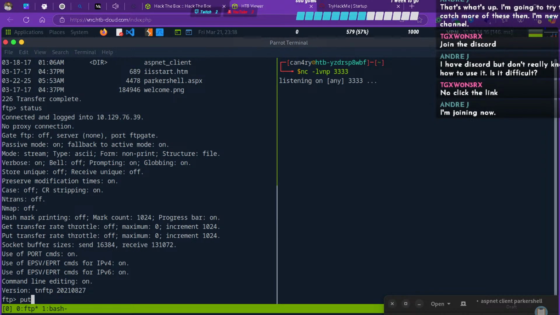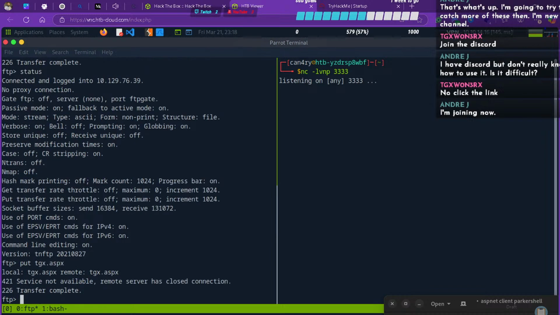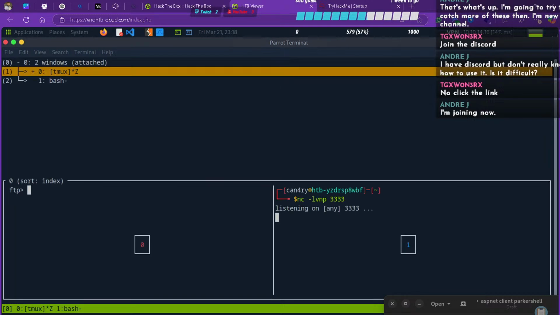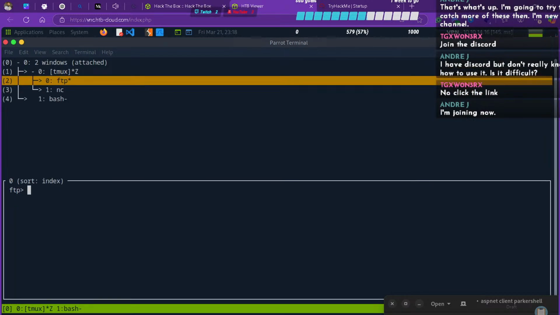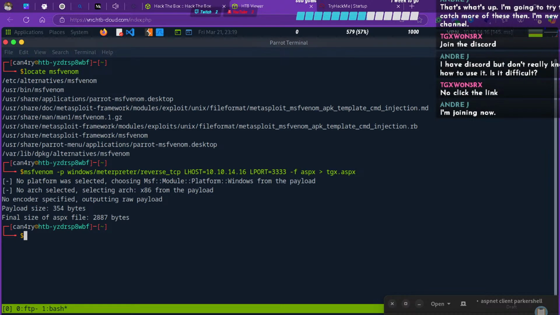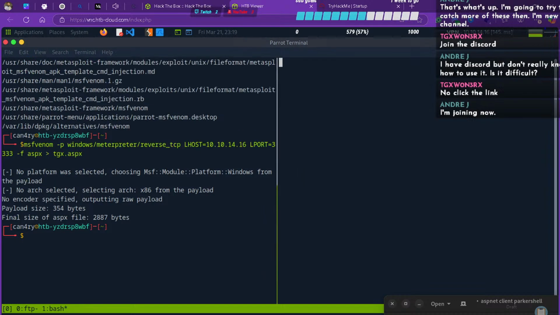All right, so we're gonna put in TGX. All right, boom, wow, we're in there. All right, so that's on. Now we got to go to the Meterpreter. I don't know why that cracks me up, but all right, so let's focus. All right, go down, and then it's this one right here. We're gonna open up another window.